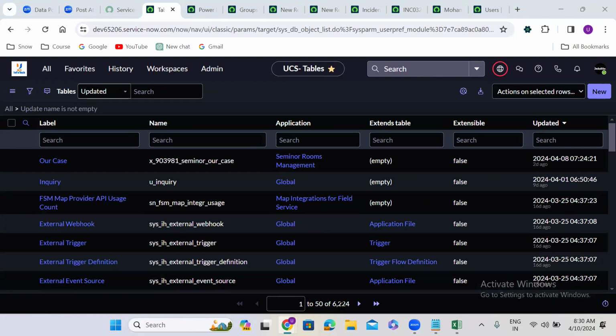If you install customer service management in your personal developer instance, if you install ITOM, if you install HRSD, then you can also see more tables here. But in my database, around 6,000 tables are there. Okay. So I am going to create a new table. I am going to create a new table in the database.